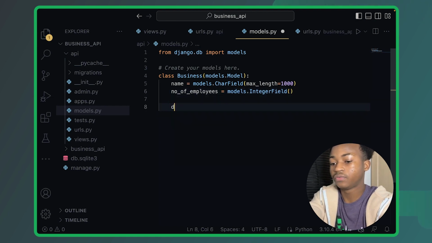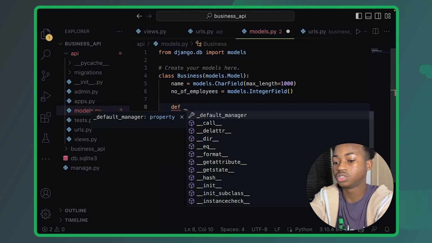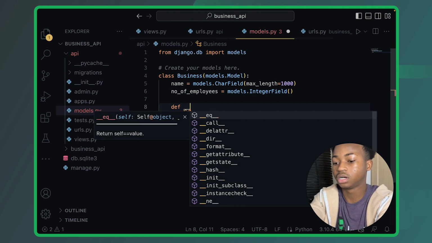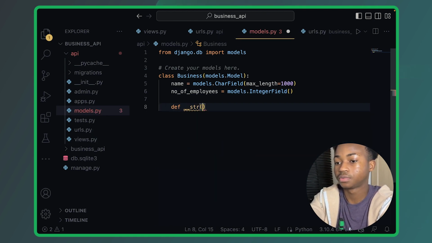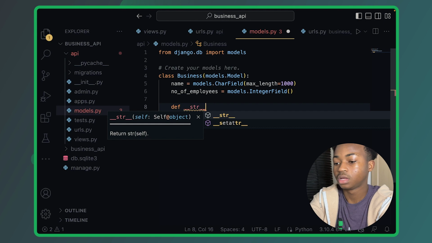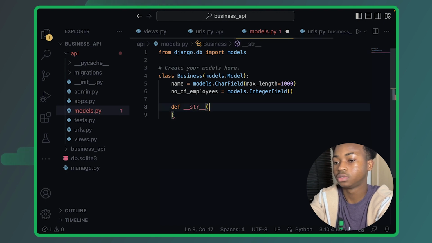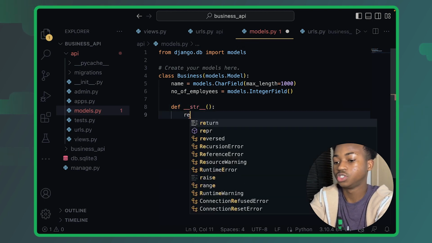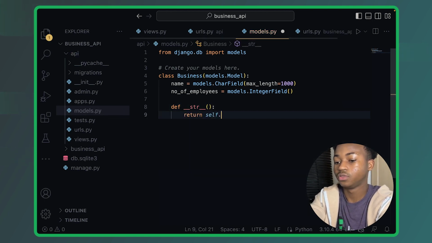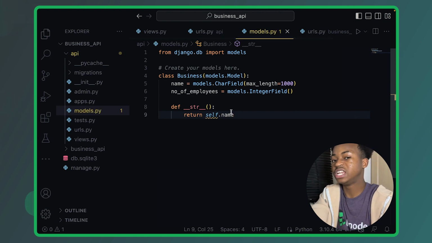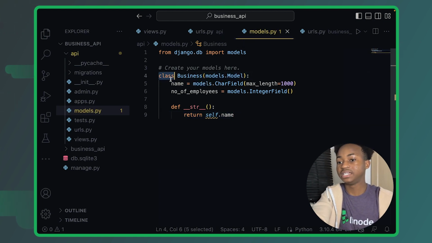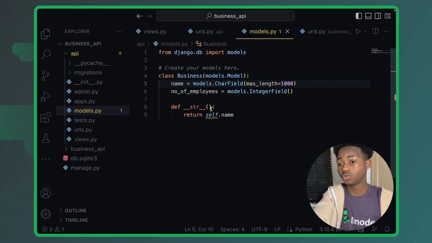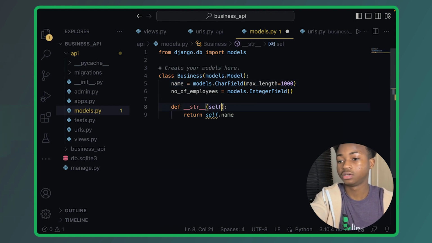And let's just have a function on there that just returns. So we're going to say __str__, and what we just want to do is return self.name. Just going to say return self.name. So what this is doing is that it's going to name every data by the name of the business. So that's what we're doing right here. We want to make sure that we have self in here.